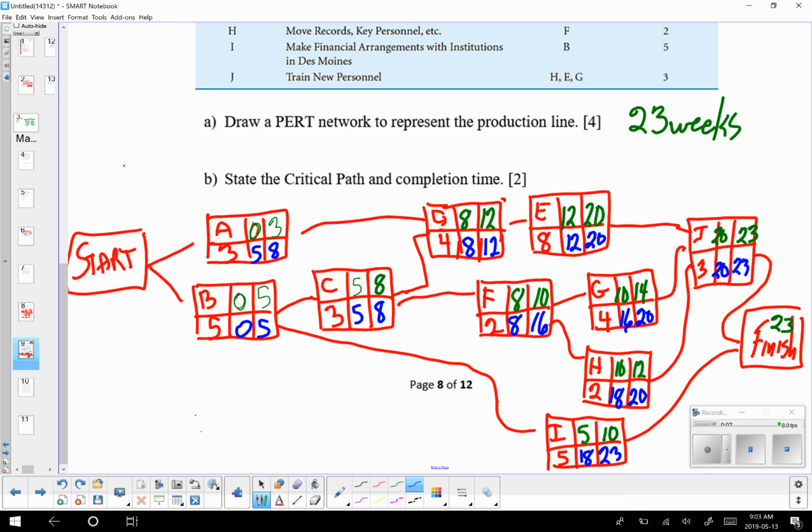Okay, so what we're looking for is a critical path. And that means that if we look at B, the green and blue are the same numbers. So it's telling us we have no slack time. So there's the first one. Here I have no slack time in C either. No slack time in D, E, or J. So the critical path is B to C to D to E to J.